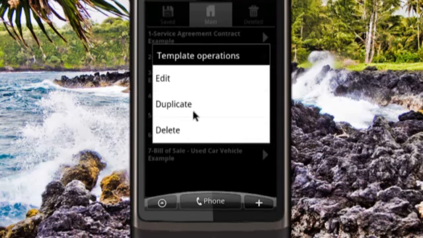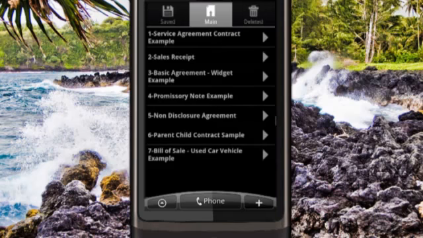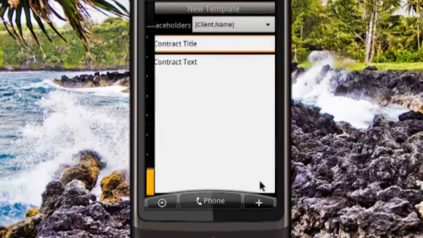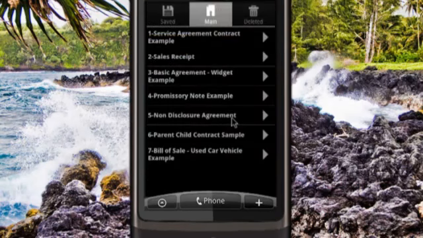This is great if you have similar forms or contracts that you just need to alter a few parts of. Delete allows you to remove a template from your list and send it to the trash bin. To create a blank template from scratch, select Menu and then Add. Contract Maker can hold an unlimited number of templates on the main screen.